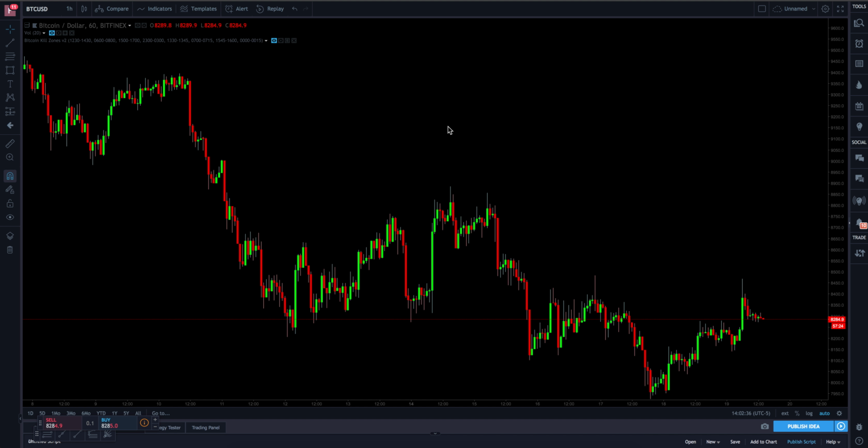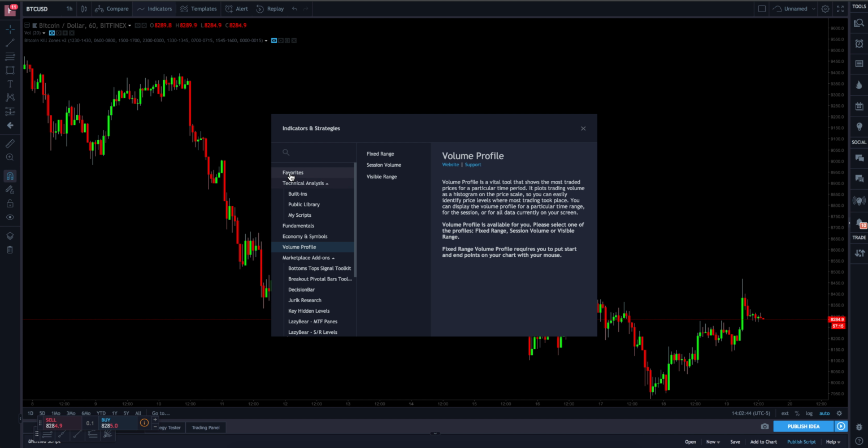Today we're going to go over the volume profile indicator. Where this can be found is you come into your indicators tab here, and over here in the left hand section you come down to volume profile. It says volume profile is a vital tool that shows you the most traded price for a particular time period. It plots trading volume as a histogram on the price scale, and you can easily identify price levels where the most trading took place.